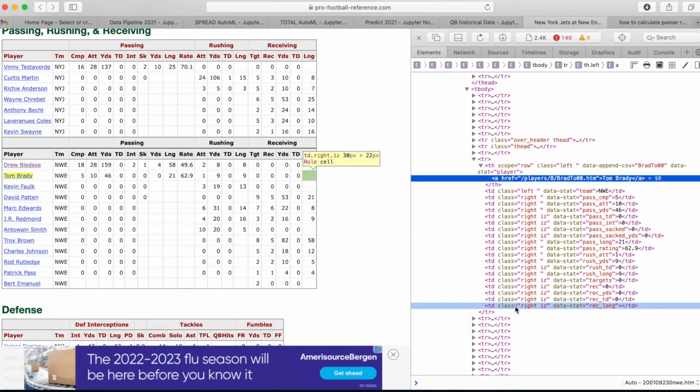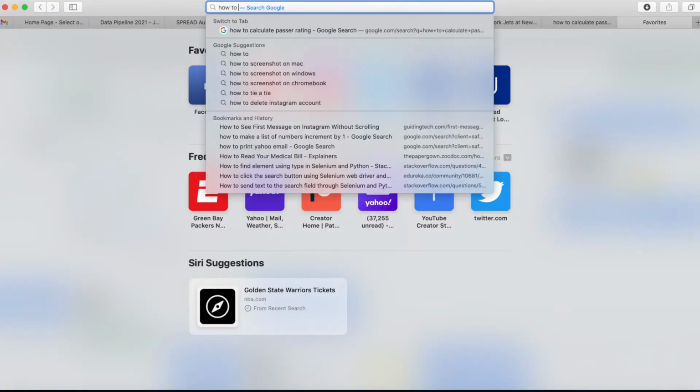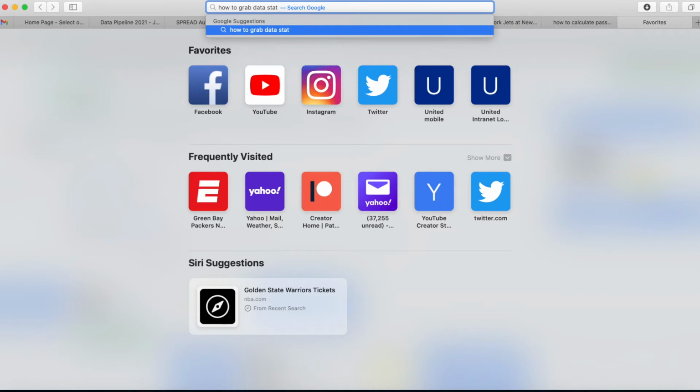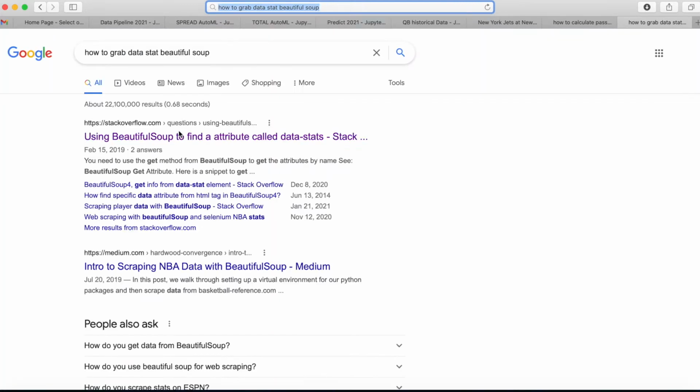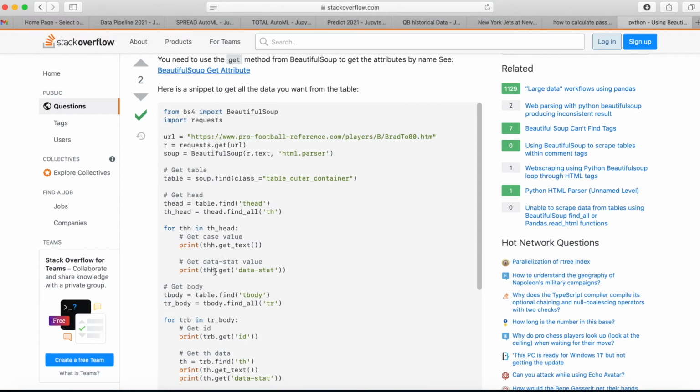We are going to look at all these, and I think there's actually a way to grab all these stats at once. So I'm going to do a quick Google search, and we're going to say how to grab data stat Beautiful Soup. Okay, and I've definitely Googled this before. Obviously, I don't remember everything. It's this .get data stat thing. So we can look through each of these.